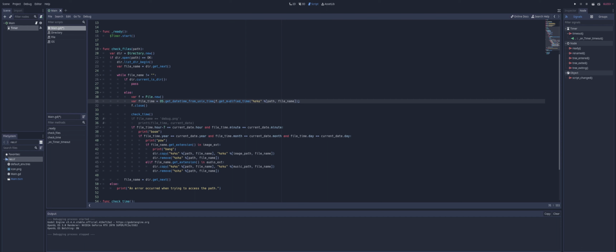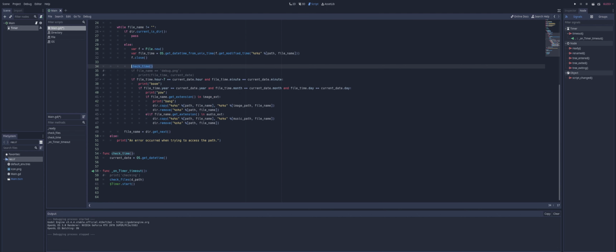And that's actually going to give us a Unix time. So we have to wrap that around os.get_datetime_from_unix_time. And that's going to convert our number into a readable time and date. Now that we have that, we can then close our file because that's all we needed to get from it. And then we can call a function called checkTime. Now, all this function is going to do is update our current time variable with os.get_datetime so we can get the current time.